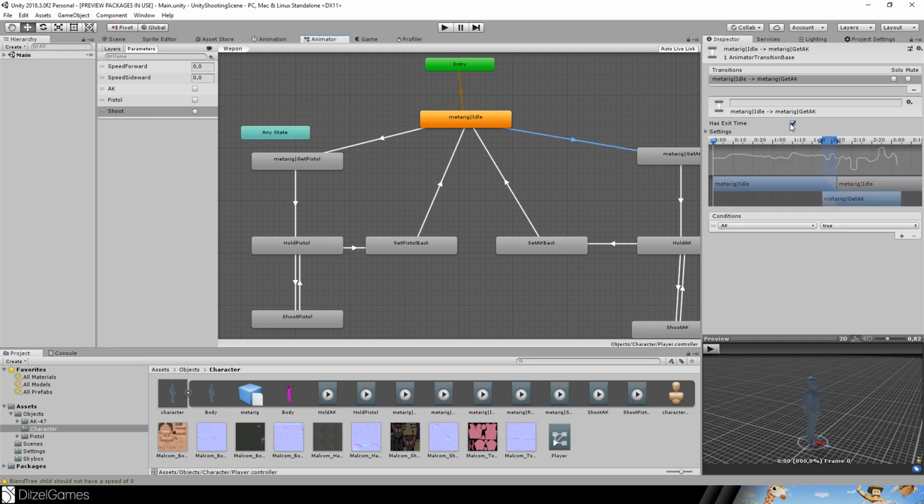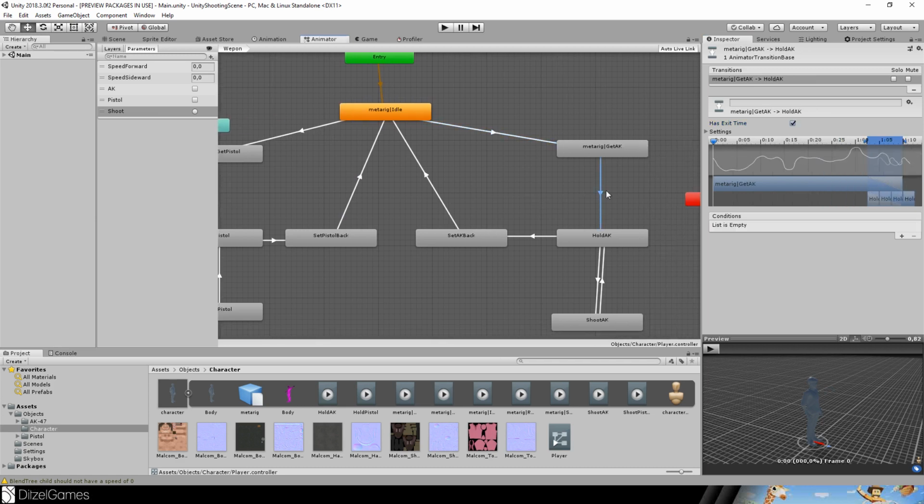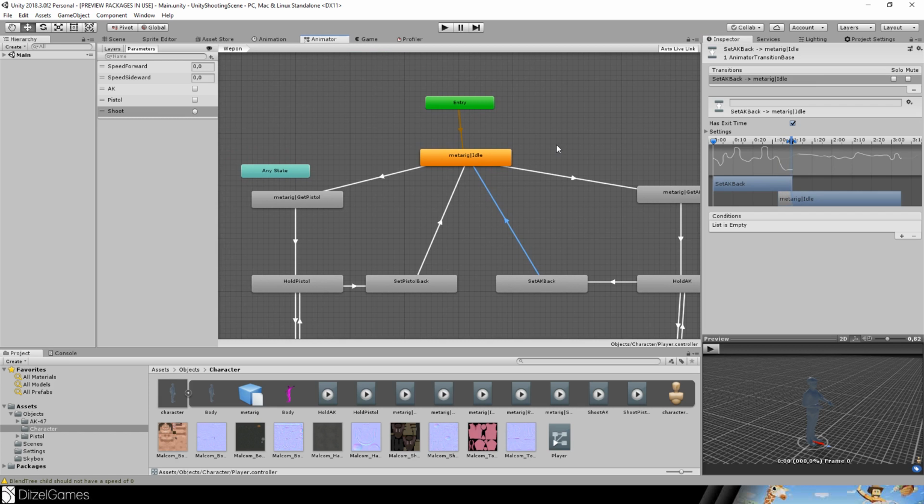Then here, this has no exit time. This will exit as soon as it's done. Then here, this has no exit time, and again, this animation will play as soon as it's done. So we will always blend a little bit so it looks smoother. And then here, do not have an exit time. We go back in a smooth manner. And that's it. That's our animator.